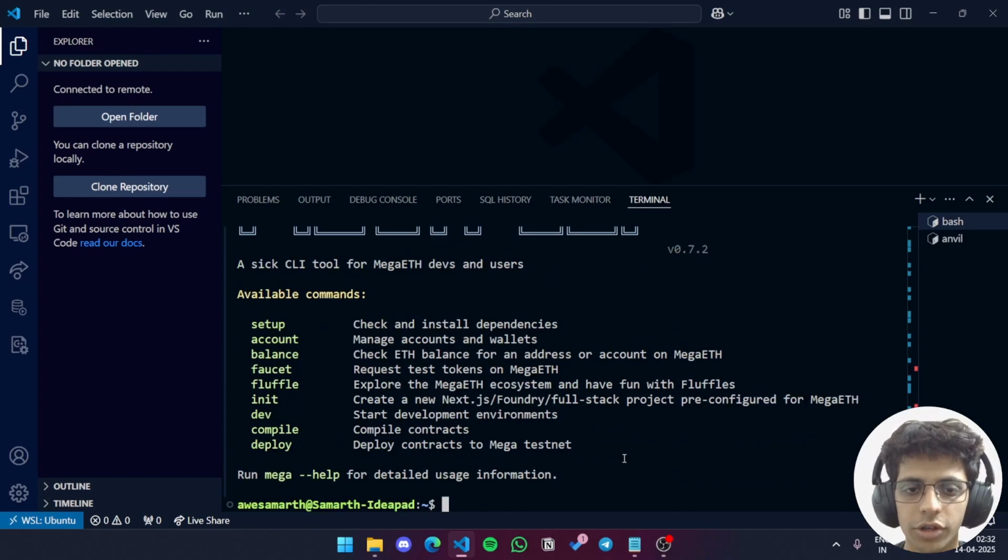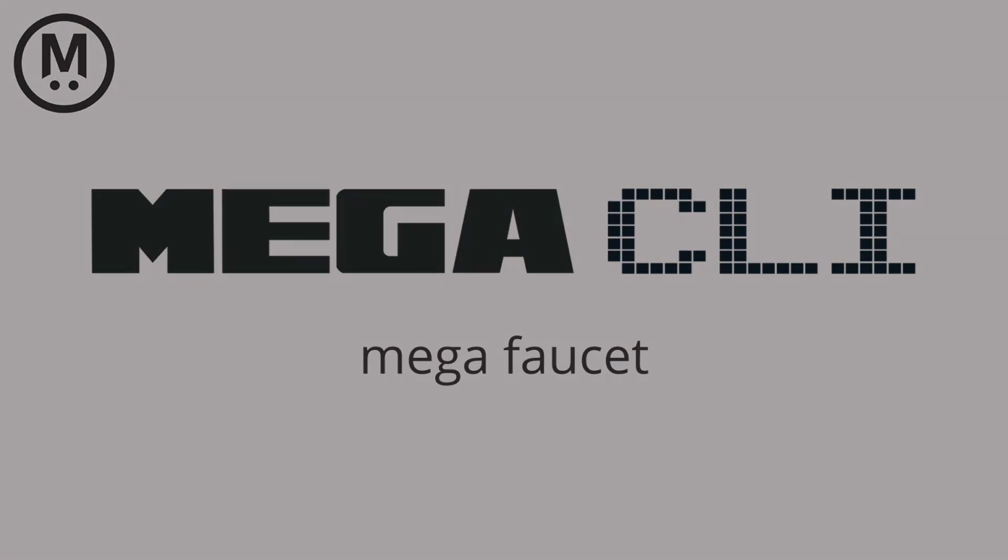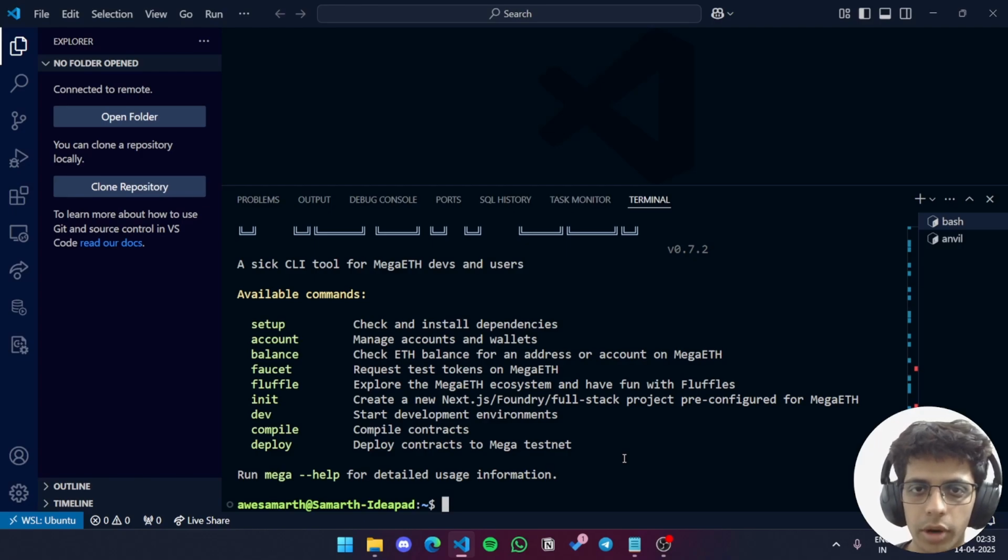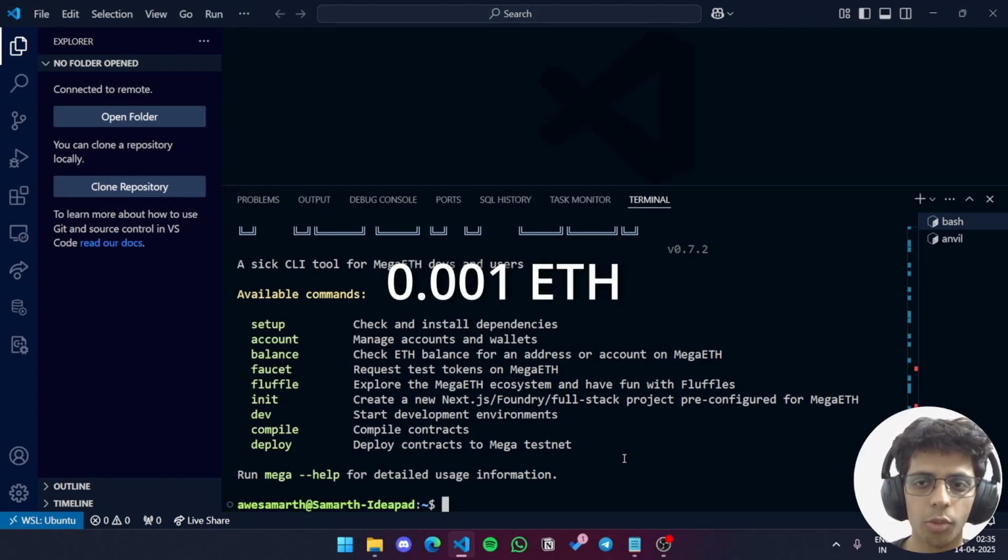Now let's check out the faucet command. One thing to note is that when you run this command, you'll actually be interacting with a contract in the background. So a very small amount of Mega testnet Ether needs to already be there in an account. And that's why I had to use the official site for funding my new account. But now that my account is funded, I can use the faucet command to get some more funds. And this faucet is currently dripping 0.001 ETH.